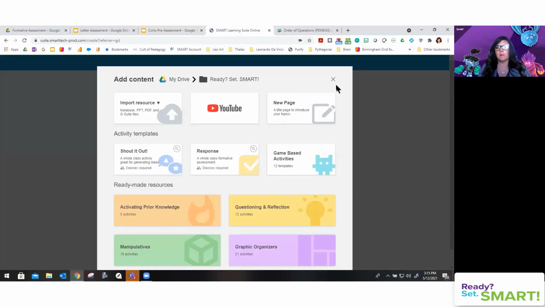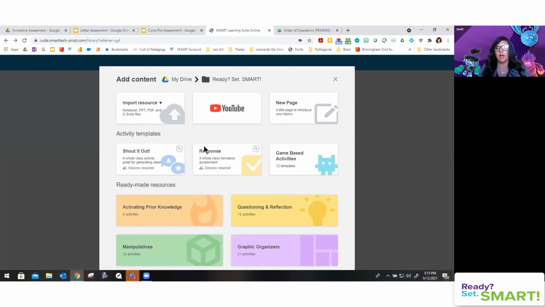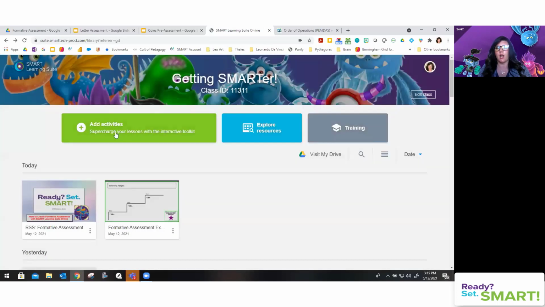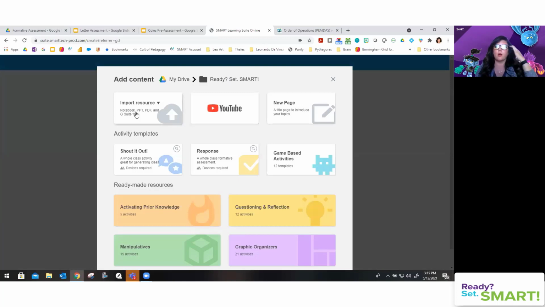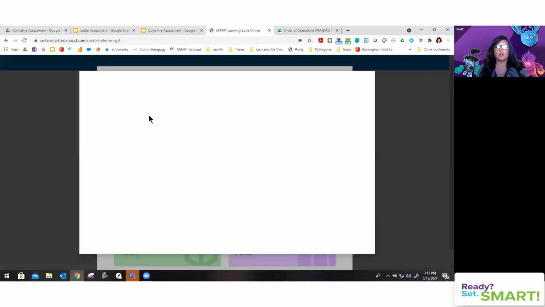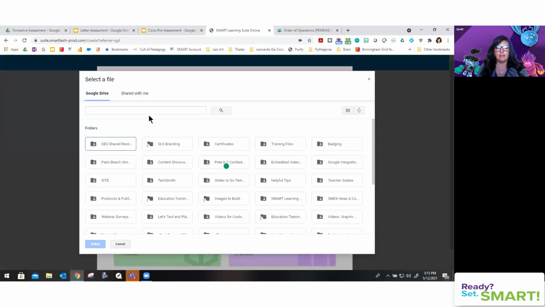I'm going to come back to my main page, my library, and as a reminder, I clicked on the green Add Activities button, and I'm going to start by importing an assessment I like to do with my kids, a formative assessment I like to use with my kids. So I'm going to click on Import Resource. And my activity happens to live in my Google Drive. I could also have it saved on my computer somewhere. So I'm going to go to Google Drive because that's where mine is.